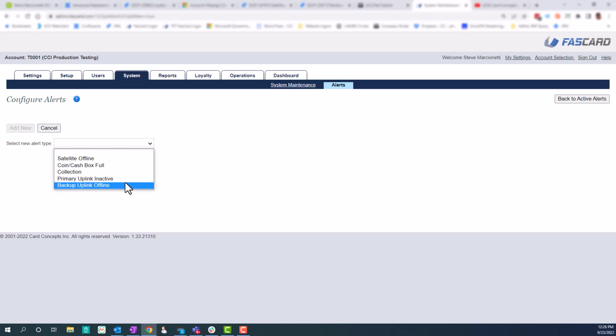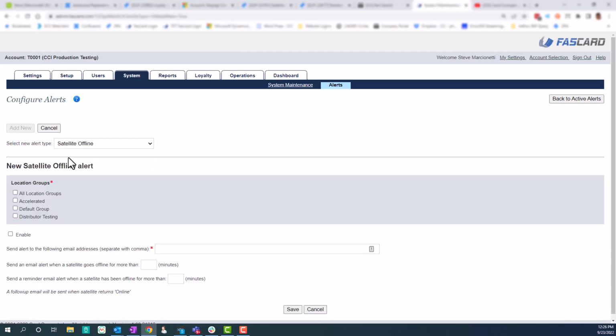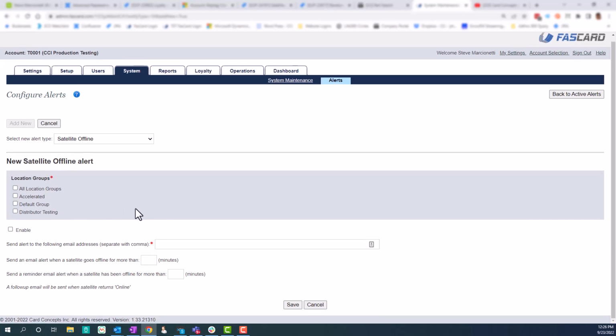But let's go ahead and configure a satellite offline alert. By selecting the option, you're presented with a few settings here. If you have multiple locations and you have them configured with groups, you can determine whether or not you want this alert to be active across all of the locations and groups or only to a particular group. I'm going to go ahead and choose all location groups.